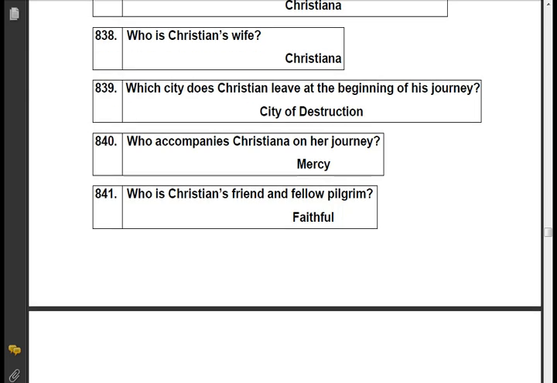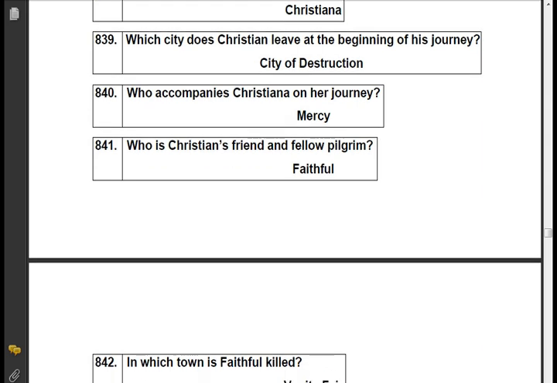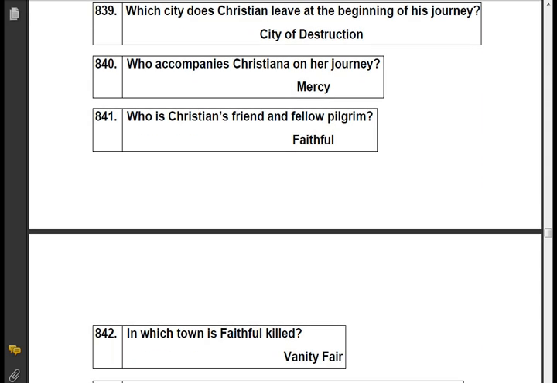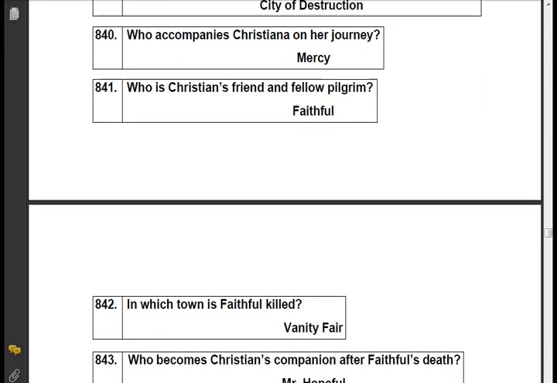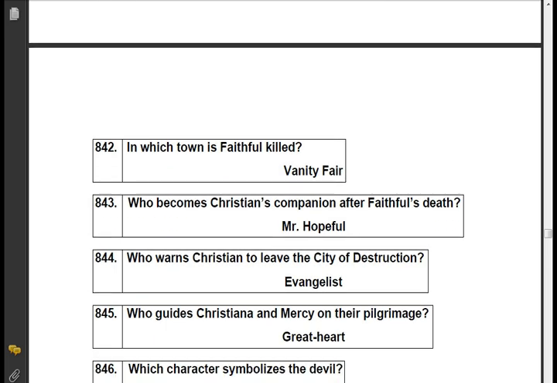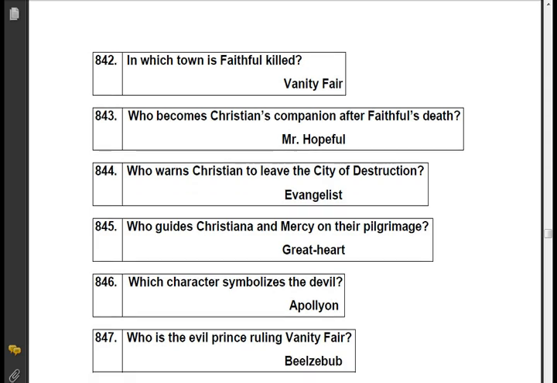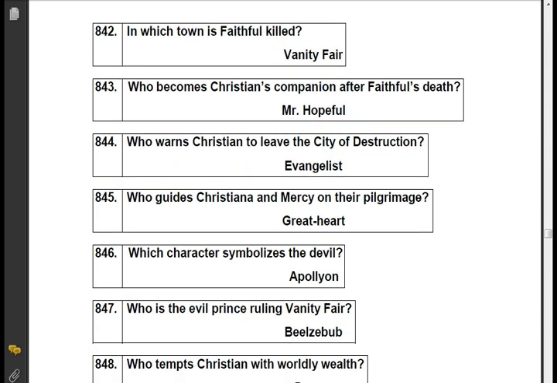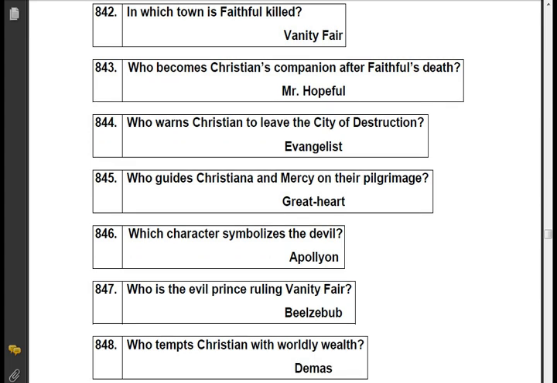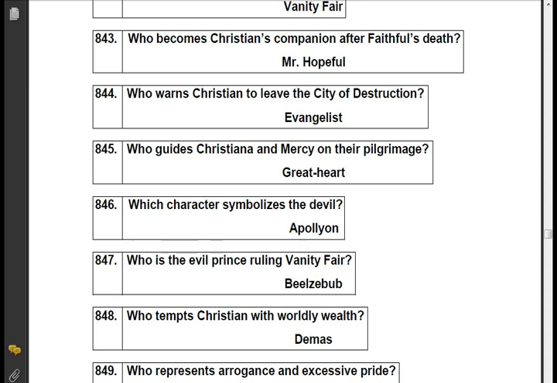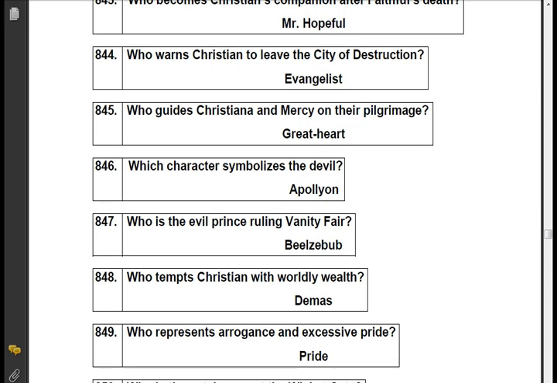Who accompanies Christiana on her journey? Mercy. Who is Christian's friend and fellow pilgrim? Faithful. In which town is Faithful killed? Vanity Fair. Who becomes Christian's companion after Faithful's death? Mr. Hopeful. Who wants Christian to leave the City of Destruction? Evangelist. Who guides Christiana and Mercy on their pilgrimage? Great-heart. Which character symbolizes the devil? Apollyon.